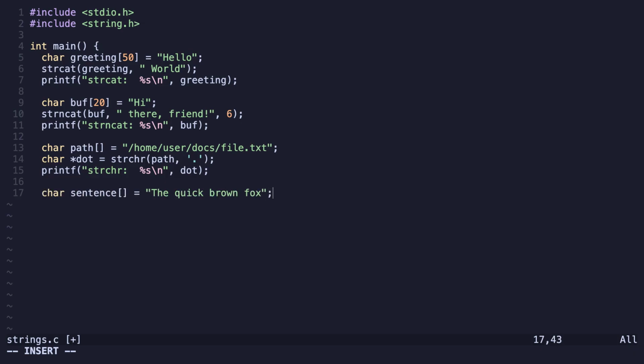strstr searches for a substring. It returns a pointer to where Brown starts inside the sentence.